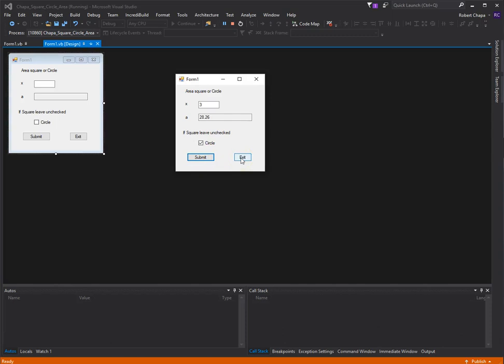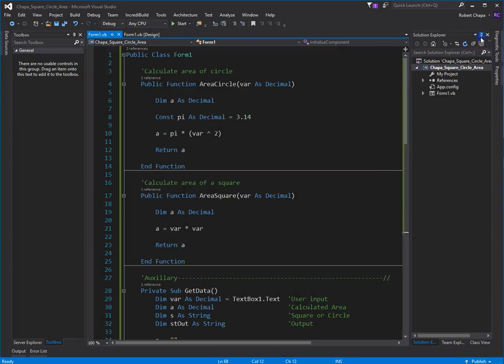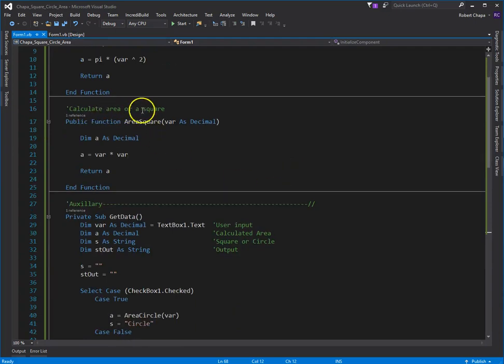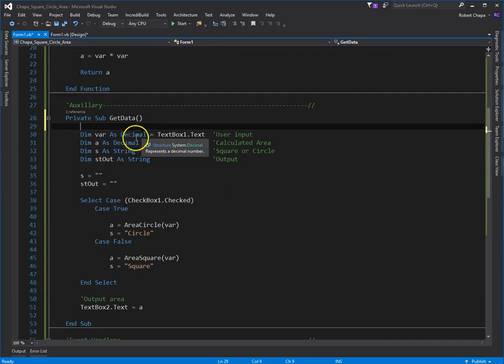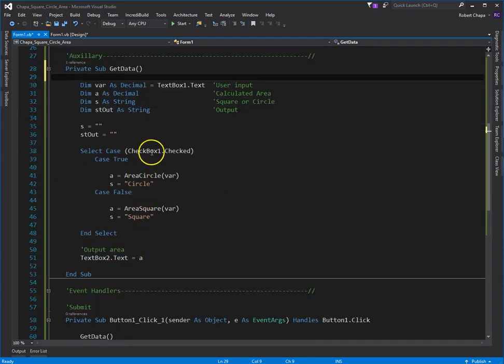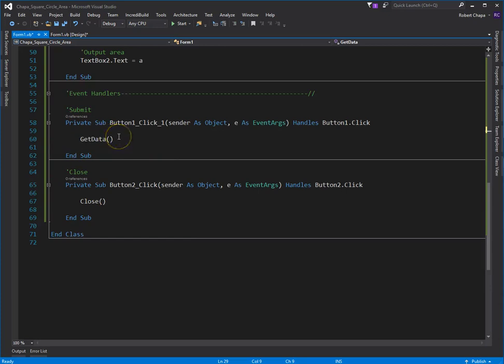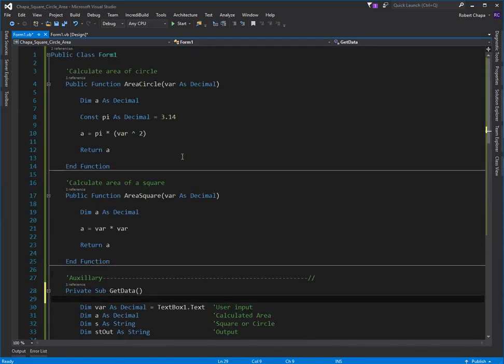There's a video on this application specifically, so I'm not going to rewrite the code for this app because it's already been done. Let's go ahead and take a look at the code. So if you recall, this is the code. We have a calculate area of a circle function, which I went over in a previous video, so I'm not going to do it again. Calculate area of a square, and then our subroutine, let's clean that up, get data, which has our variables and our decision point, see if it's checked, and look for the area of a circle. Output to text box 2, of course our event handlers, our submit button event handler and our close button event handler. And like I said, there's a video that goes over how to get to this point, so I'm going to assume that you can watch that and figure this part out, and then let's go onwards with the assignment.